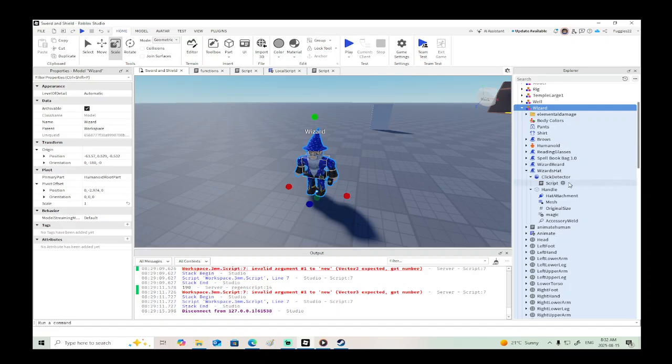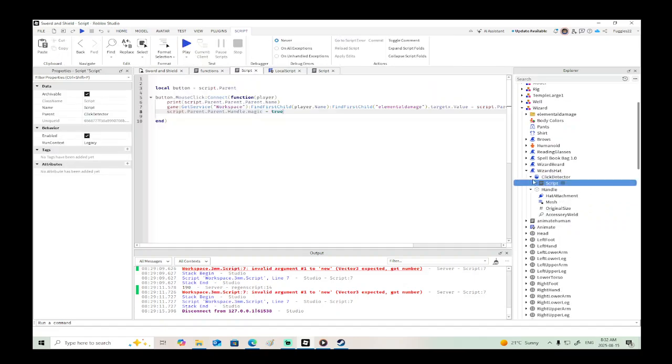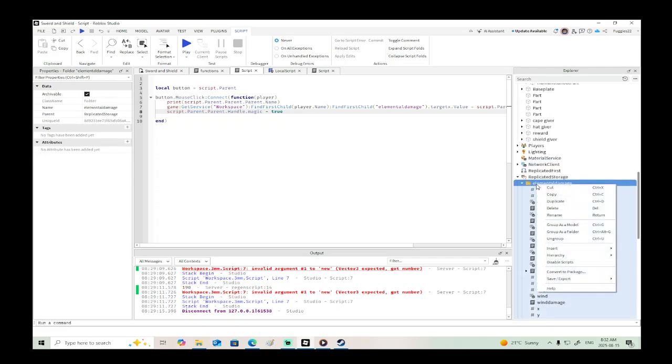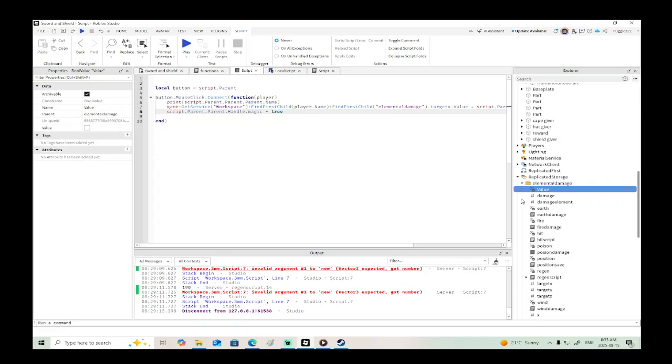Oh, actually, let's see. This doesn't need to be here. This value, all right, here we go. So in the elemental damage, let's insert an object, a bool value, and we'll just call this magic.